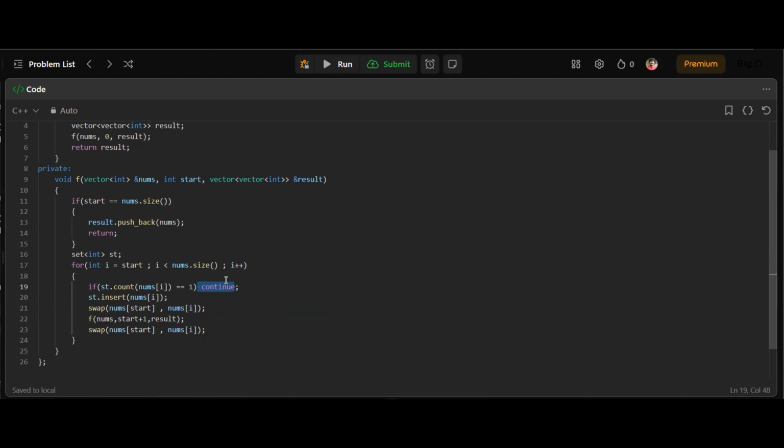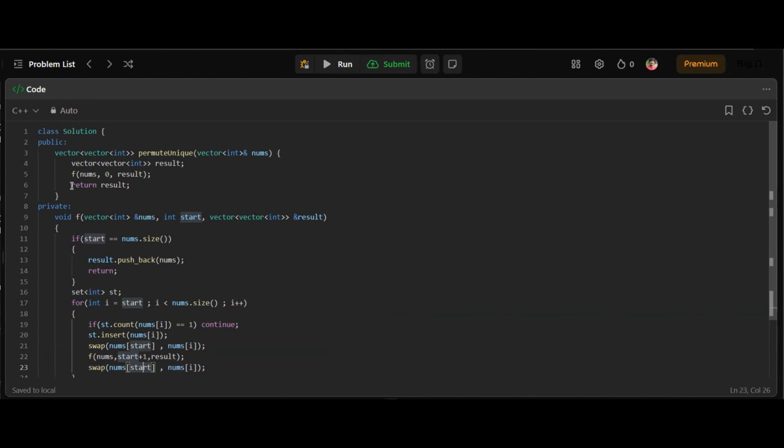Otherwise, if we do not find our current element in the set, we have to insert our current element into the set, and we have to swap the starting position and the ith position. After that, we have to recursively call the backtracking function from the next position, which is start plus 1. And after completing the backtracking function from the next position, we have to again swap the numbers. Because by using these two swaps, we are returning to the original position of this vector. And at last, we have to return the result. I hope you understood the code.